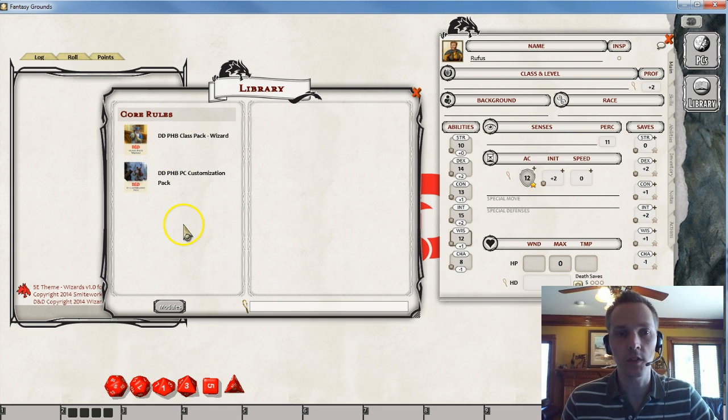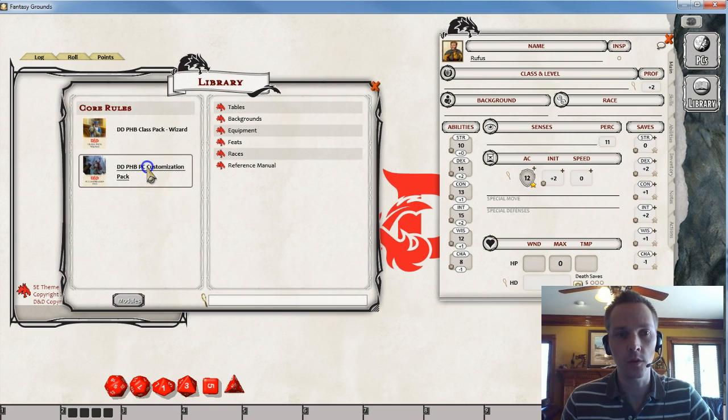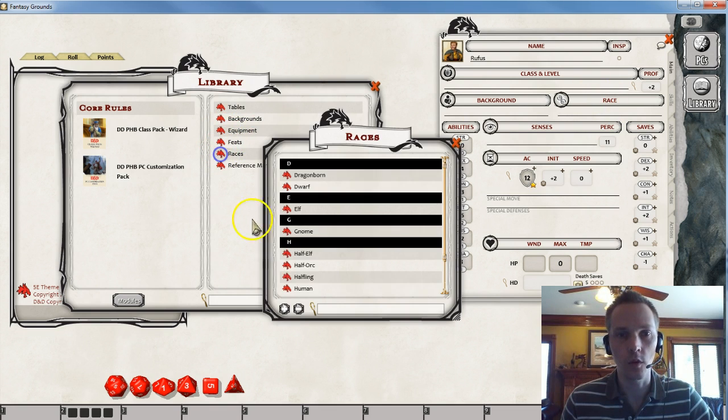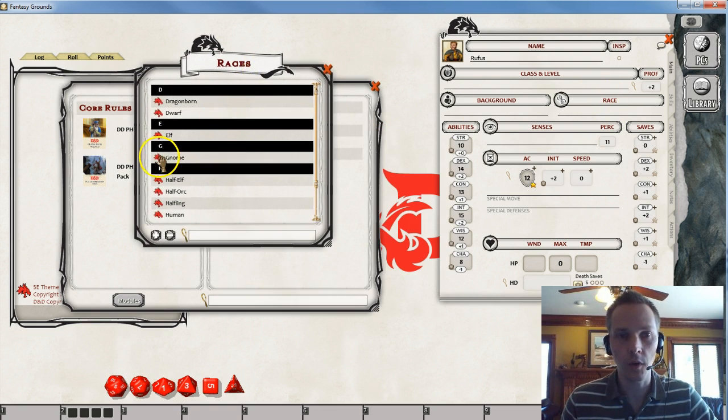Now I've got two options in my library. So the first thing I'm going to do is go to the PC customization pack, and I'm going to pick a race because that's probably pretty important to the rest of my characteristics. And so here I'm going to grab a gnome.